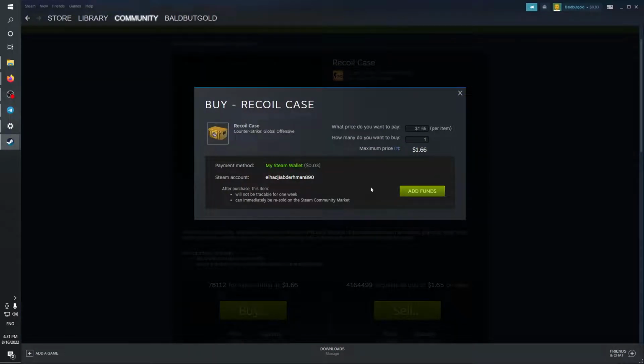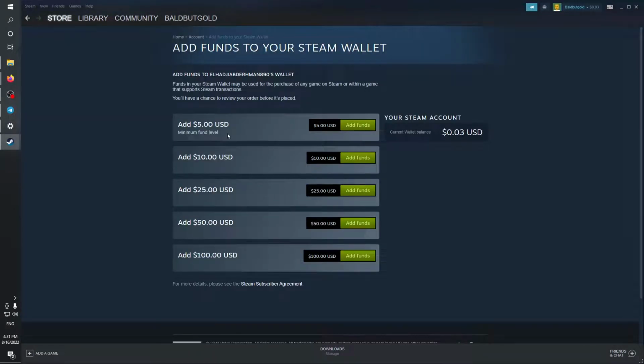After doing that, all you have to do is click on add funds, and either add funds using $5, gift cards, or anything like that. That's it, and goodbye.